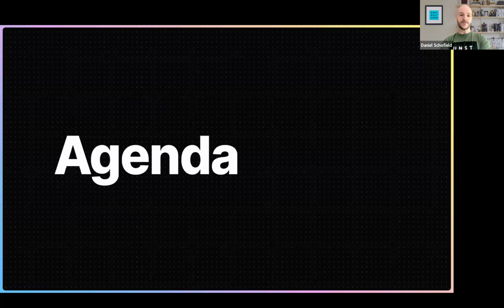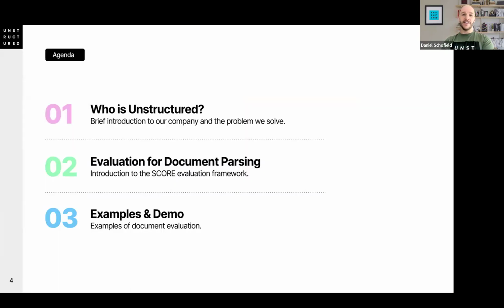The agenda is going to be basically a first introduction about Unstructured, and then we're going to actually go into the presentation, evaluation for document parsing, introducing our SCORE framework, and then finally, some demos and examples from Antonio.